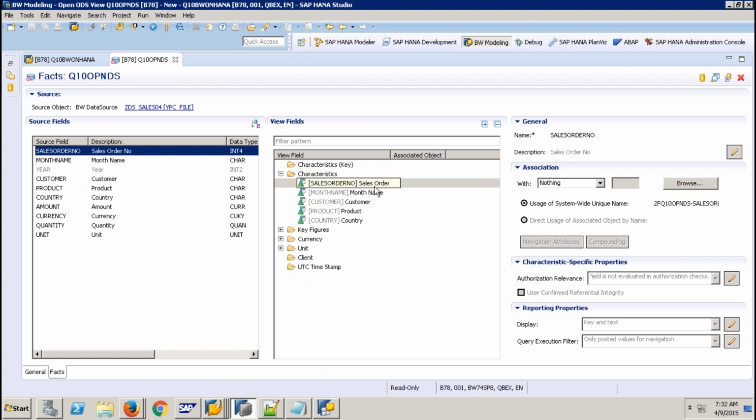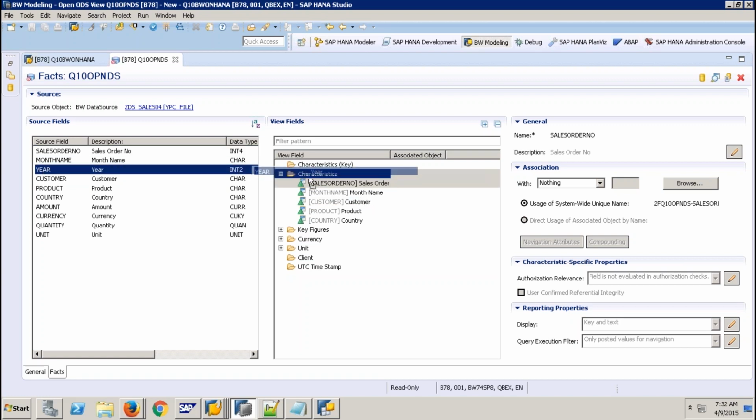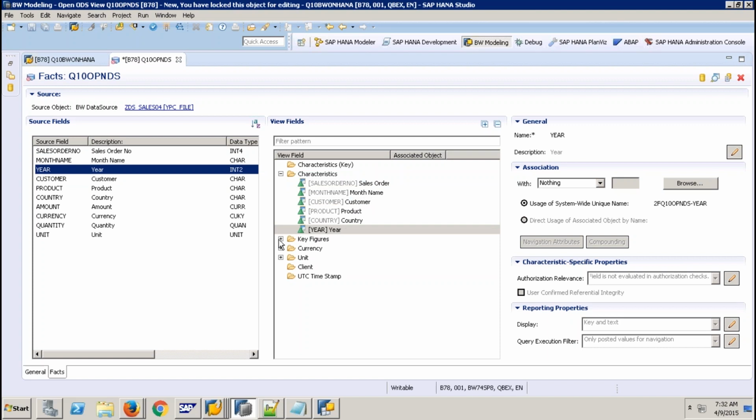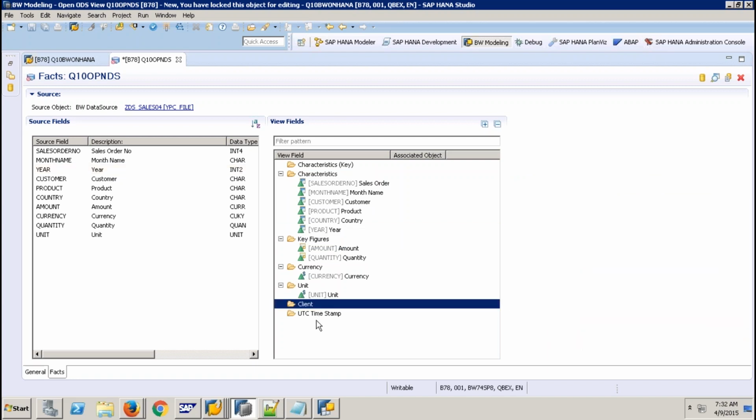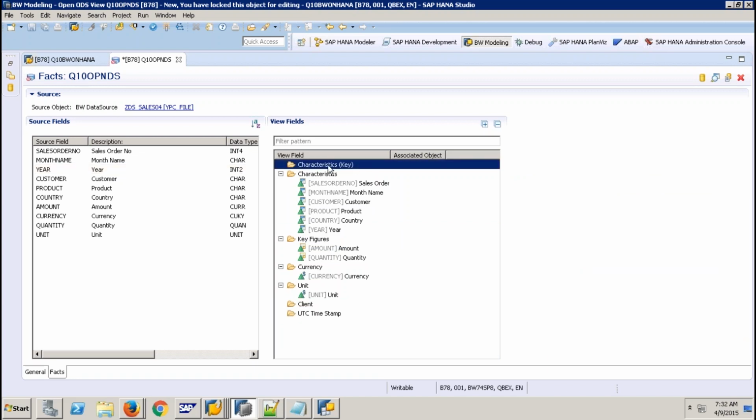I said I want all this as characteristic, sales order, month, all this. I want year also to be in the characteristic. I can just do a drag and drop. These are key figures. This is a currency field. This is a unit field. It's fine here. If I have anything like a mandate field, I can put it to client. If I have timestamp fields, I can put it to this. Now this may not be important. The characteristic key will be important when you're creating your OpenODS of type master data attribute, where you have to represent the key field there.